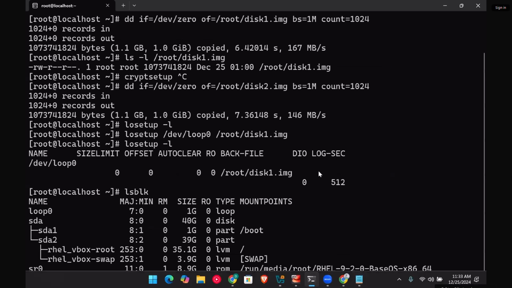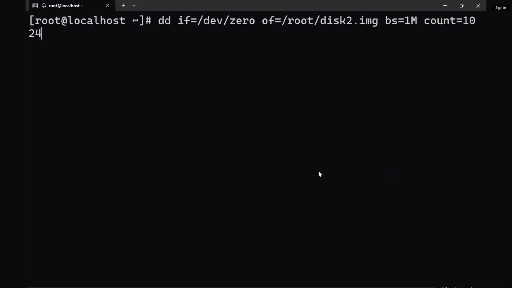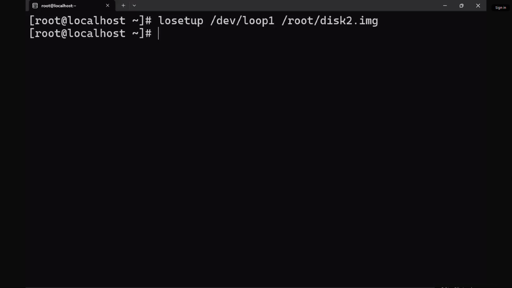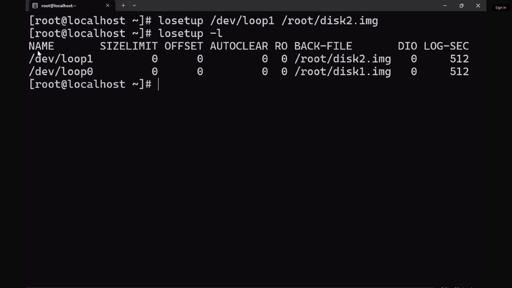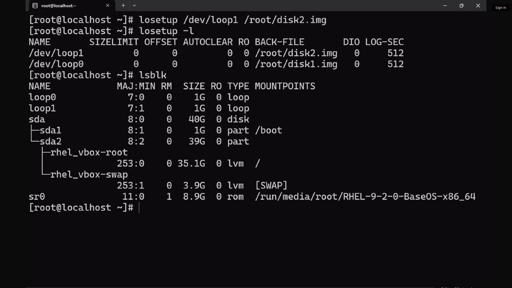Just give it. So let me do one thing. In the same way, I am going to create another loopback device from dix2, and the name of my second loopback device is dix1. If you check losetup -l, there are two loopback devices connected. This is my first disk, this is my second disk, and if you check lsblk, the size is 1 GB each.